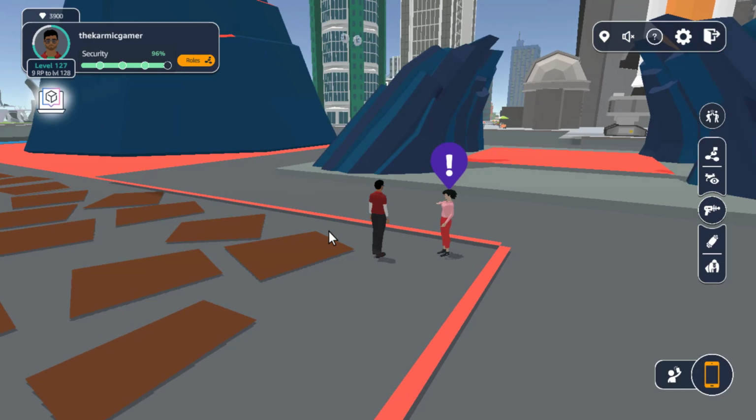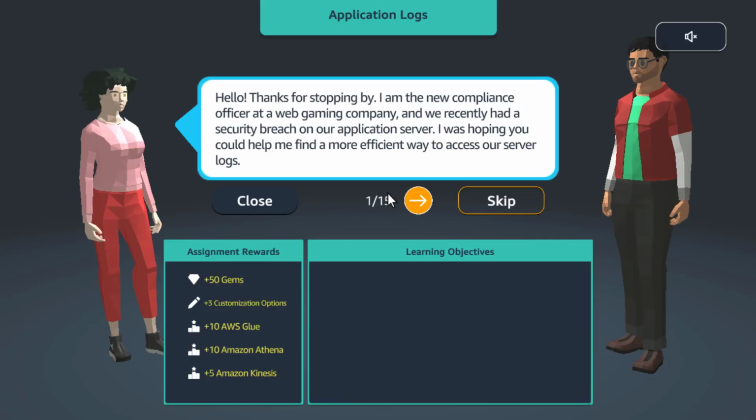Let's do our 64th project, and the name of this project is application logs. A web gaming company had a security breach incident and lost significant time trying to find server access logs. The new compliance officer wants to find a way to analyze server logs efficiently. We have done something similar to this several times, but all these projects are different in their own way, and these are all real-time projects where AWS was implemented for different clients.